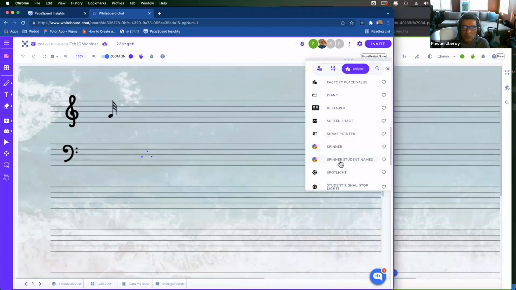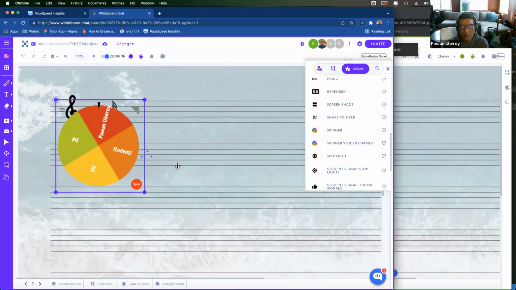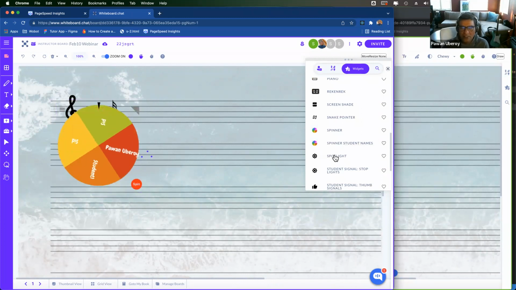And there's a student name spinner. There's a spinner that you can program with different things. But if you want students to take turns, you can use the student name spinner. You can click it or the students can click it.